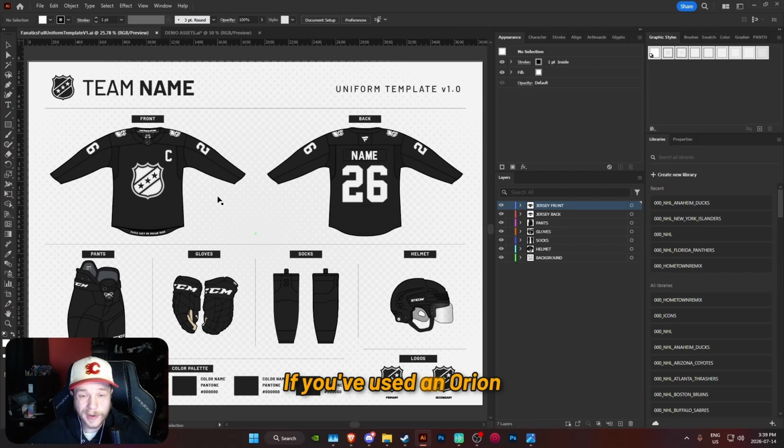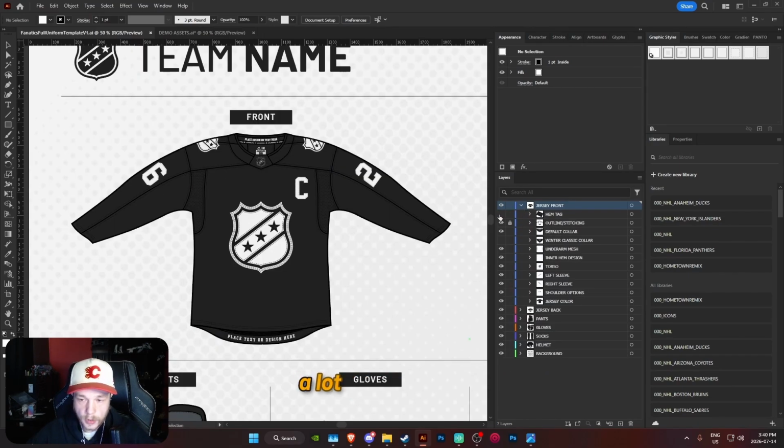If you've used an Orion Taylor template before, this is going to be pretty straightforward for you, but there are some changes from it. In your Layers tab, you'll have 7 layers and they'll be labeled accordingly. We'll start off with the top one at Jersey Front. You're going to notice a lot of things here. Some of them are hidden by default. That's okay. We're actually going to start at the bottom of this, just works best for me.